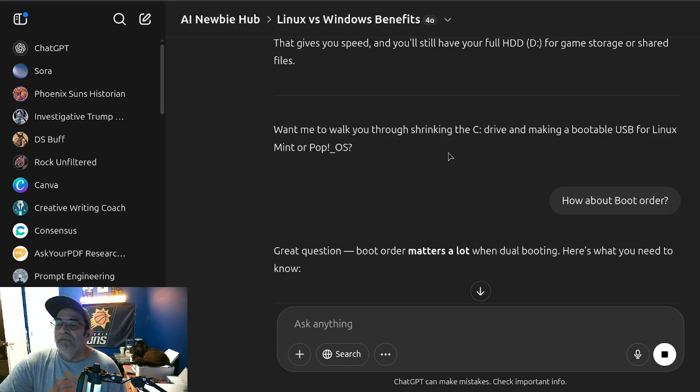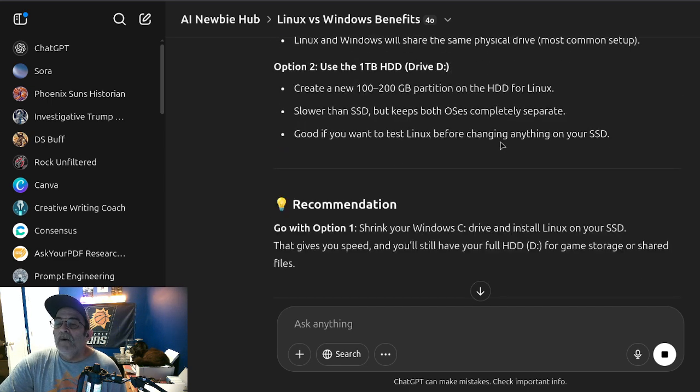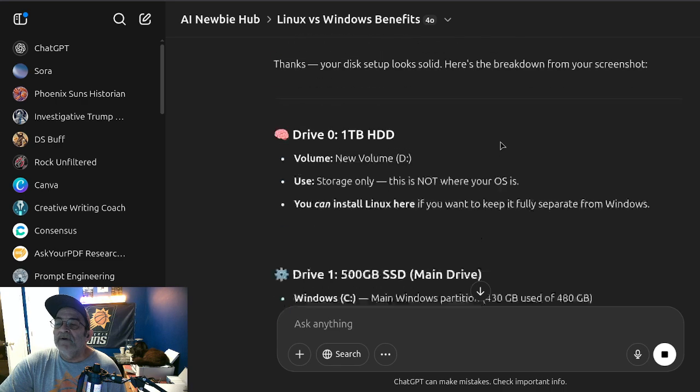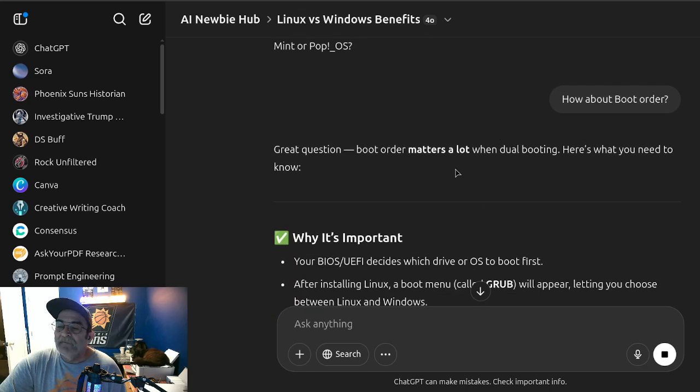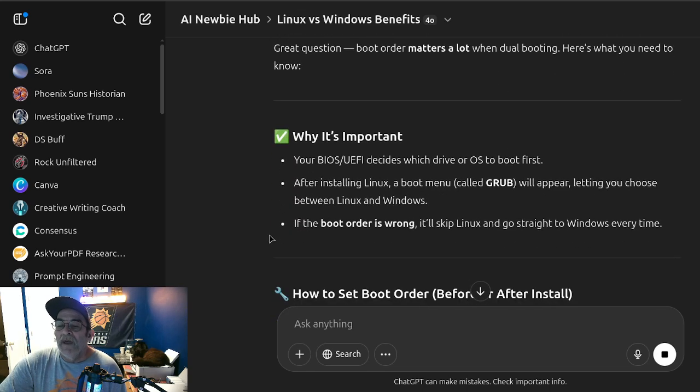Okay, I said, how about boot order, because it was talking about how I had to know what my boot order was. And it's a great question. It matters a lot when using dual boot, because you have to go to your BIOS. Guys, again, I love technology, so I'm not worried about going to BIOS. I ain't telling everybody to do it. I don't know everything about BIOS, but it's my computer, guys. Why can't I go in there and change things as I need?